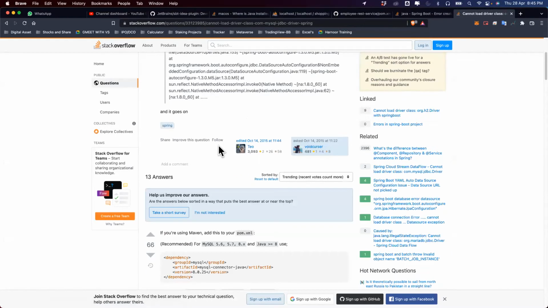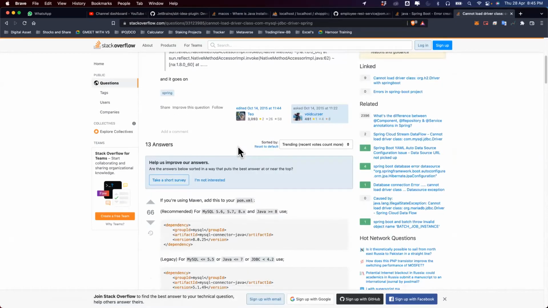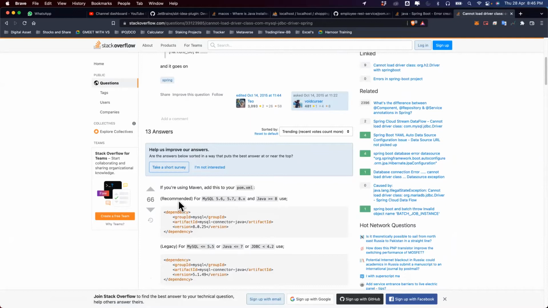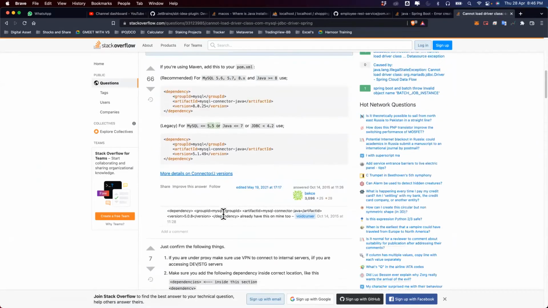Okay, so we are getting the same error, remember? Cannot load driver. And what could be the answer for it? If you're using Maven, add this into your pom.xml. I think we did that. Yes. If you're using legacy, MySQL less than or equal to 5.5, Java 7. Then we need to find out what is the MySQL version which I'm using right now.